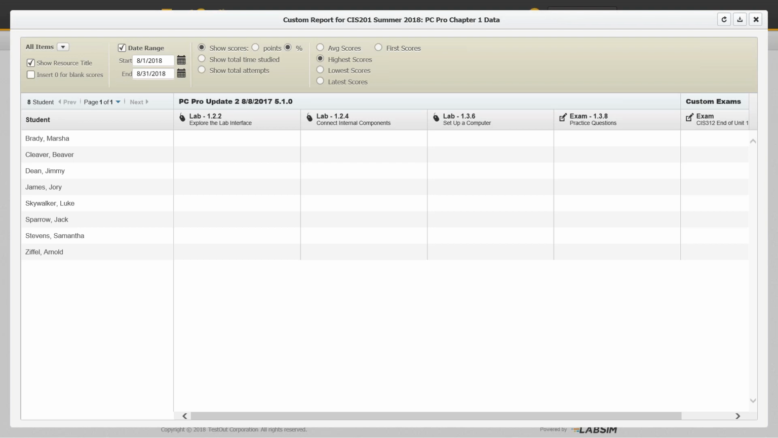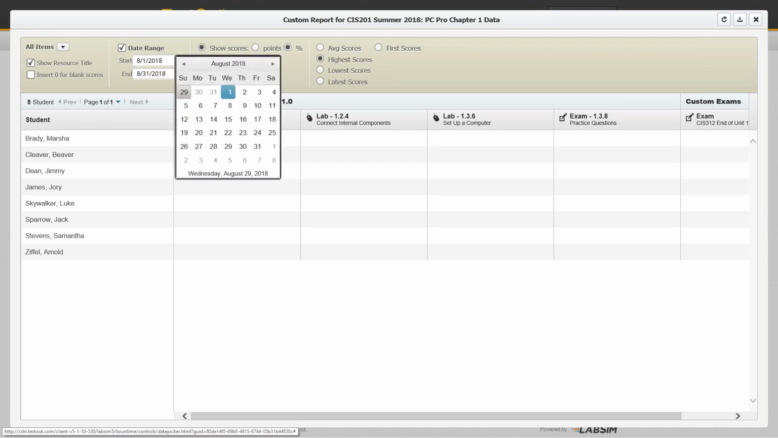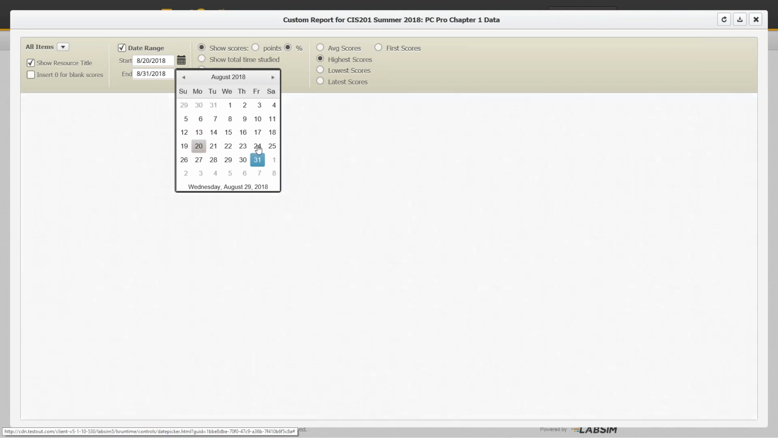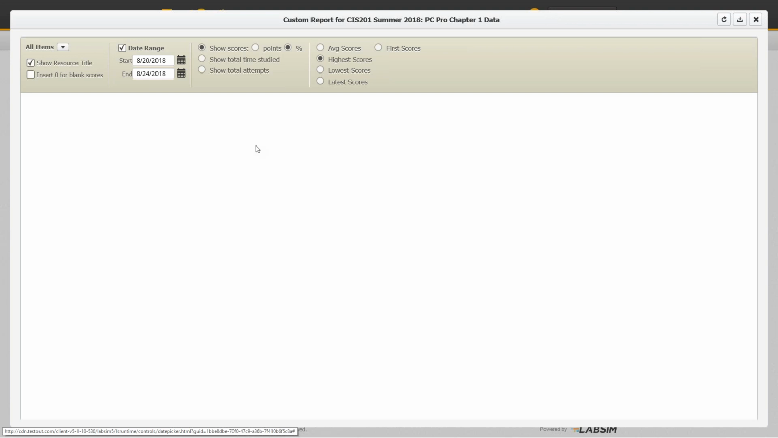But I can change either of these dates. I recommend on the start date, just use whatever start date your specific semester or term began. And I'm going to pick, again, the 20th. And then I'm going to say that I had a deadline of that Friday, for instance. The 24th, I had a deadline that assignments were due by that date.